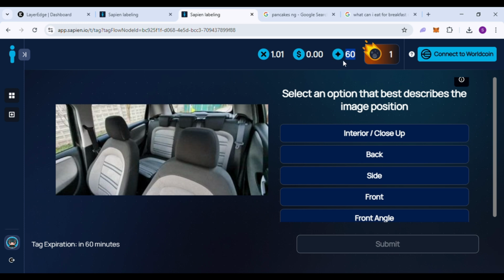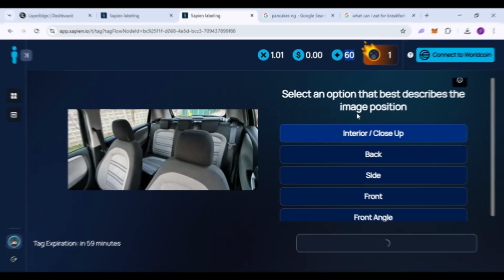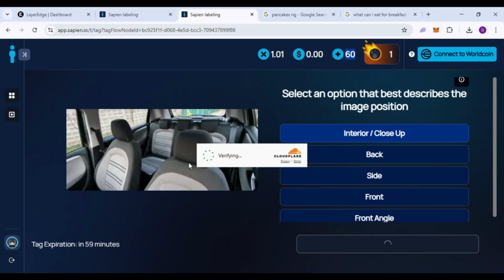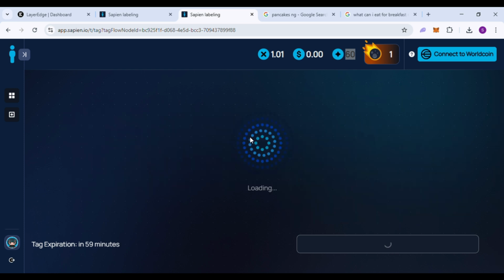So select the option. This one, as you can see, is interior, just scroll up, because it shows the interior of the vehicle. Every time you want to submit anything, you're going to have to do captcha verification. This is the point you're going to use for the airdrop. That's it.